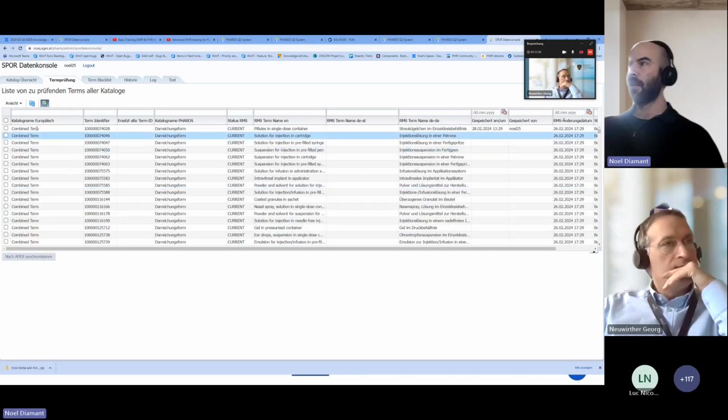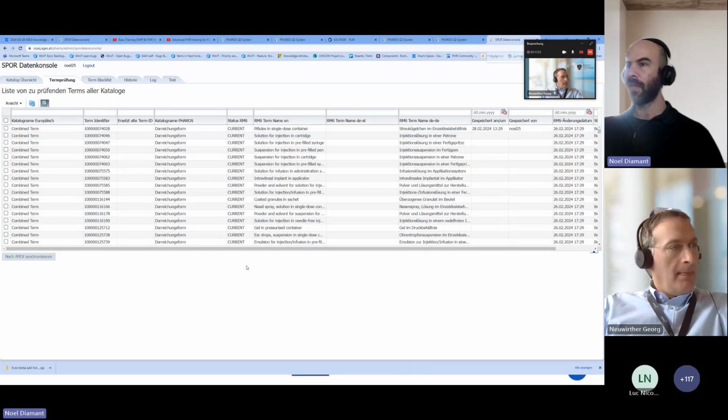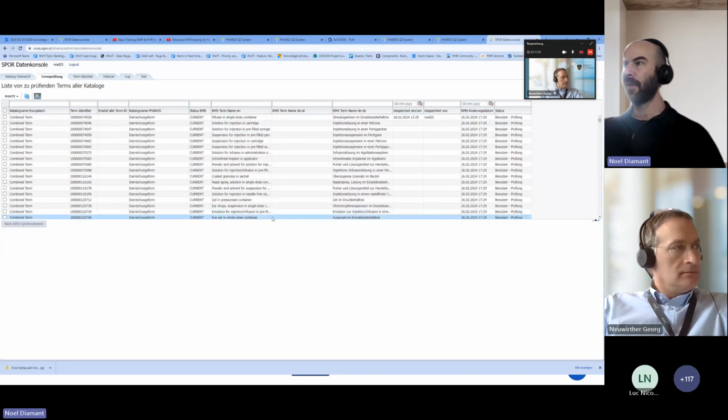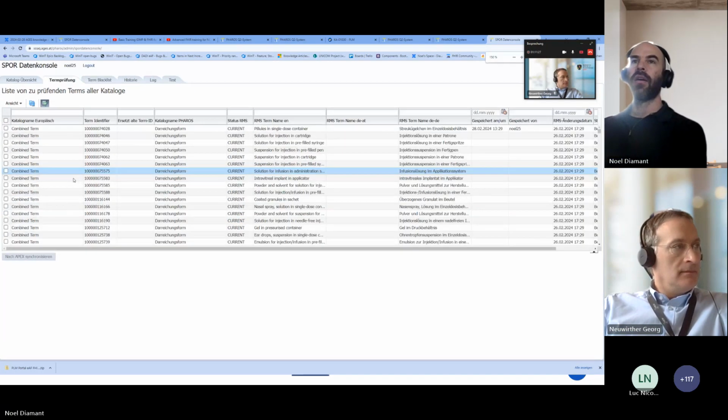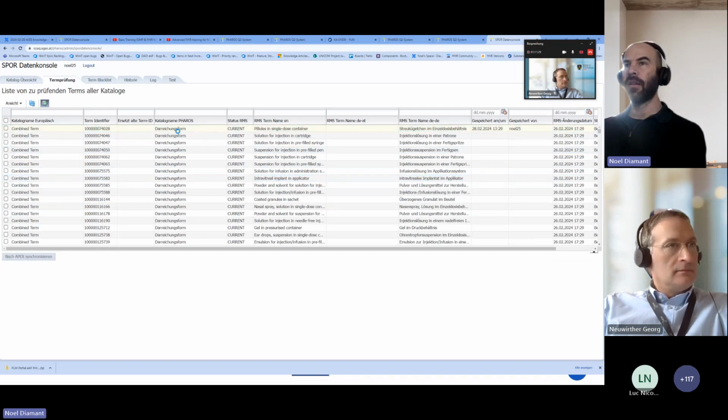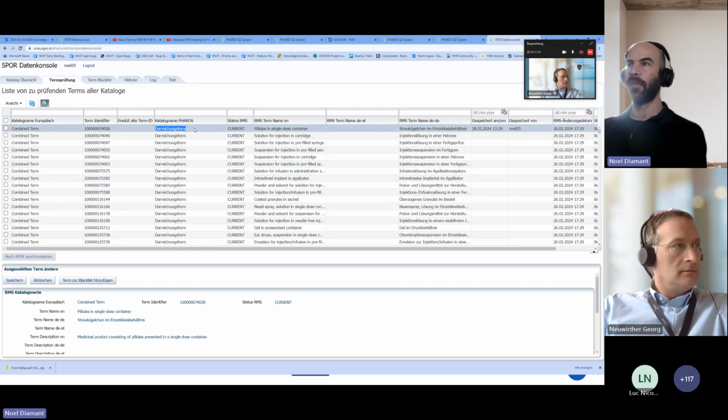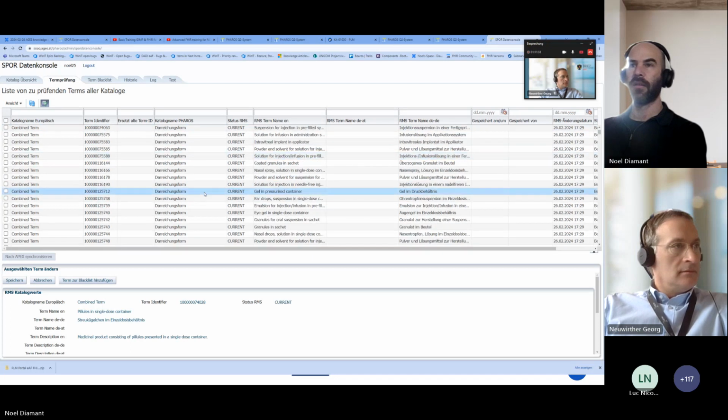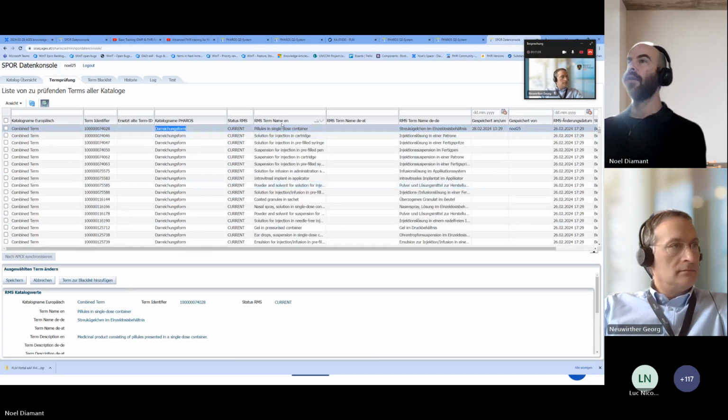So now we can see the combined term. Let's make this just a bit smaller. Okay, combined term is the catalog. In German it's called Darreichungsform, most of the time. And there are a lot of RMS term names which are new, and we do not have an Austrian term name for it. We do get a German one right now.